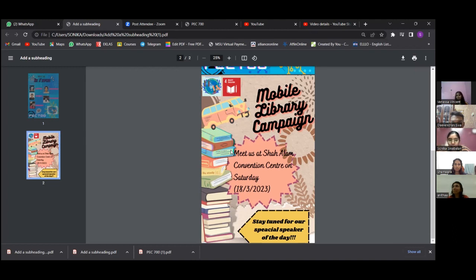I make it into colorful posters, which is not really relevant to the idea that we are trying to deliver to the learners or youngsters. So I shouldn't decorate the poster or logo according to my preference, but it should be relevant to the topic that we choose, which is mobile library. So that was one of the problems.